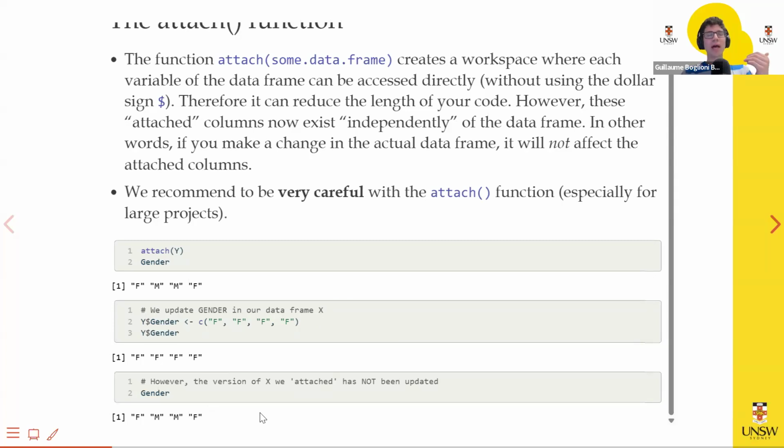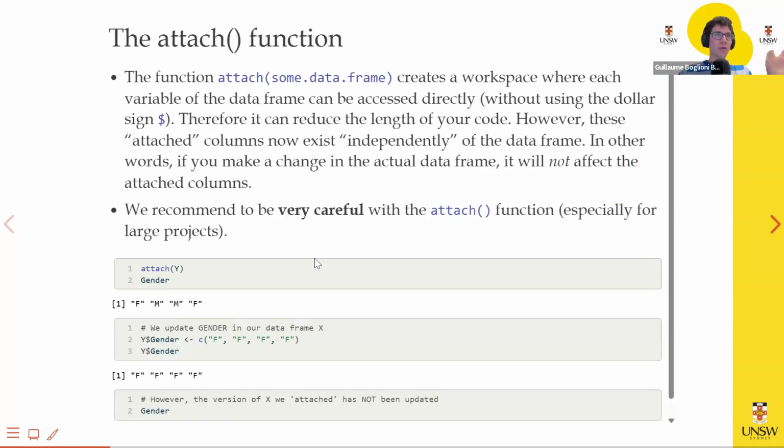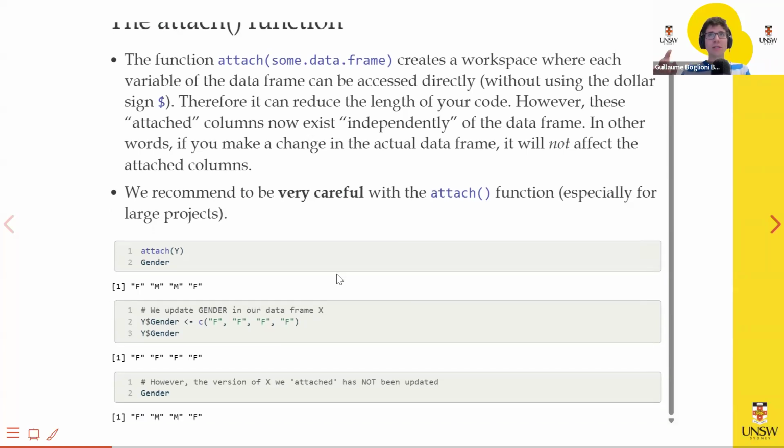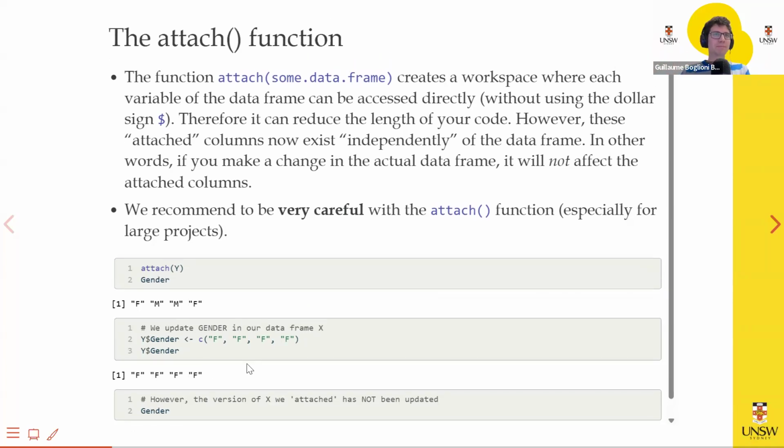Now, the other reason to be careful with attach is simply that it's very possible, if you have many data frames, that some of them will have variables with the same names. In which case, it gets kind of confusing. You're going to attach one, but then you're going to attach another one, and you don't know what you're doing anymore, right? Imagine I have another data set, not called Y, called something else, that also has a variable called gender. If I've attached one of them or both of them, which is the correct gender? Well, I don't know, and you see this can get confusing. But again, for small projects, if you have only one data frame, probably fine to use attach. And it does simplify your syntax a bit.